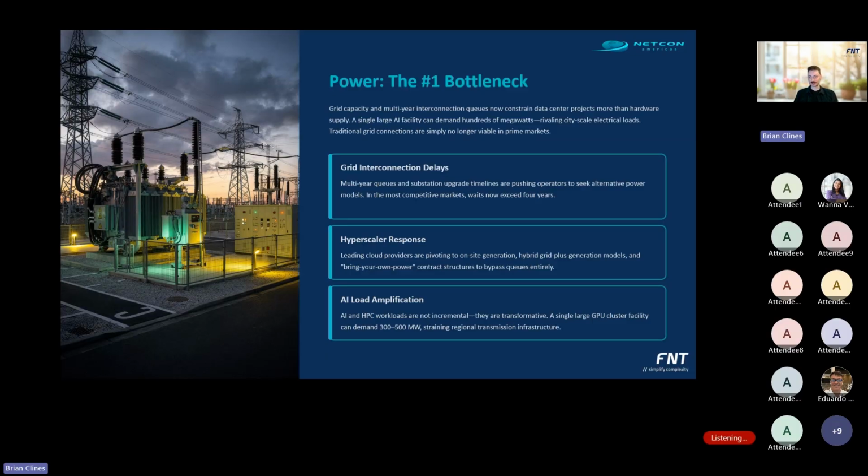the grid queue entirely. For everyone else, the co-location providers, the enterprise operators, the message is the same. You cannot assume grid power will be available when and where you need it. Power strategy has to be part of your capacity strategy from day one.